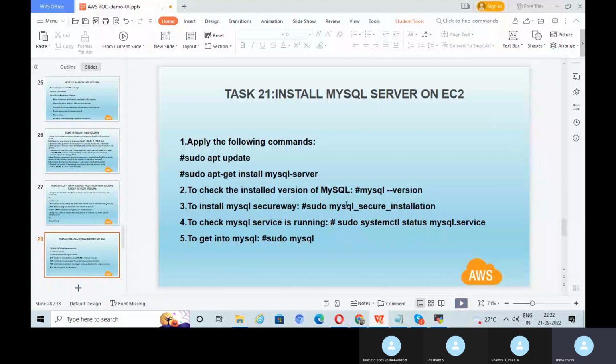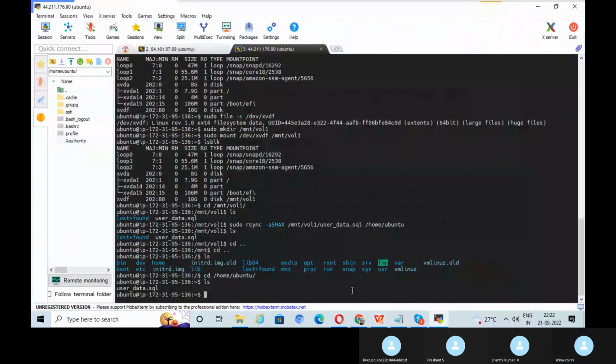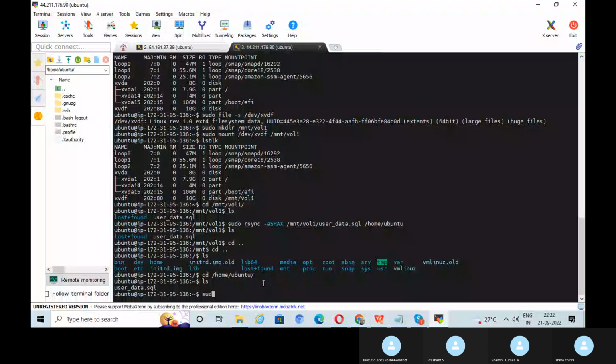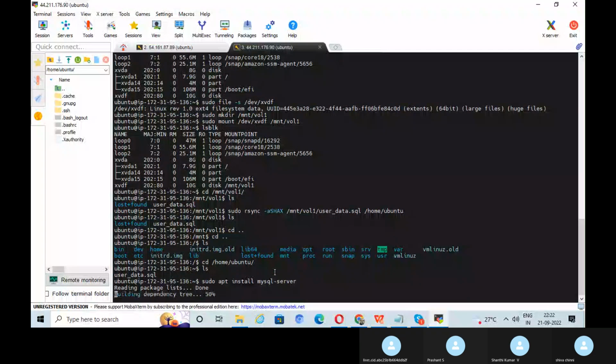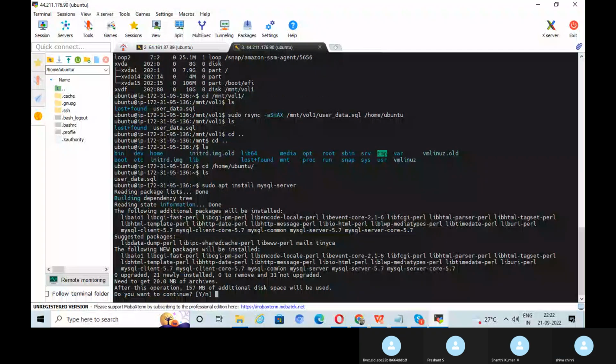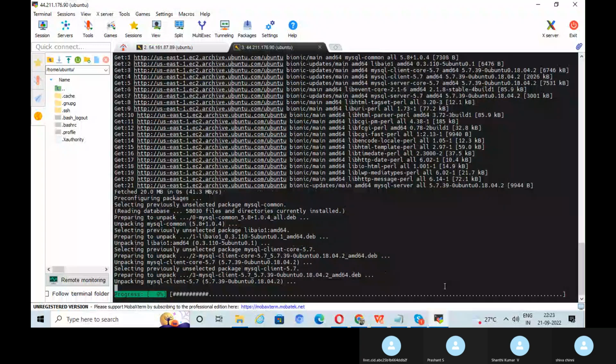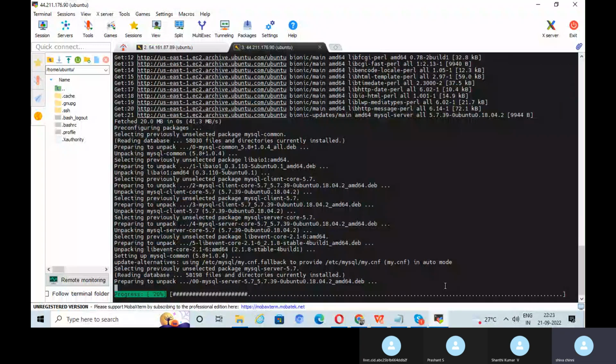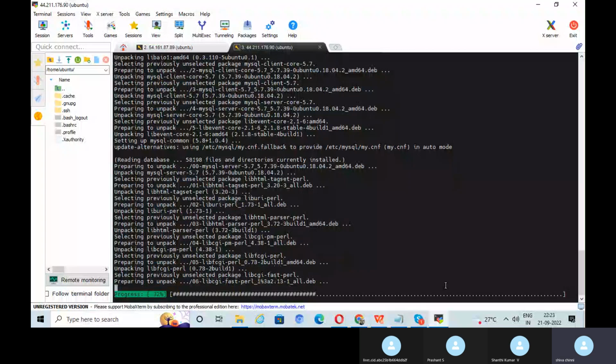So let's get into task 21. Now we need to install MySQL server on EC2 developer 2. So these are the steps we need to execute. Already we have executed our server update, so now we need to install MySQL. Click on Y. Yes, MySQL is updating and installing.